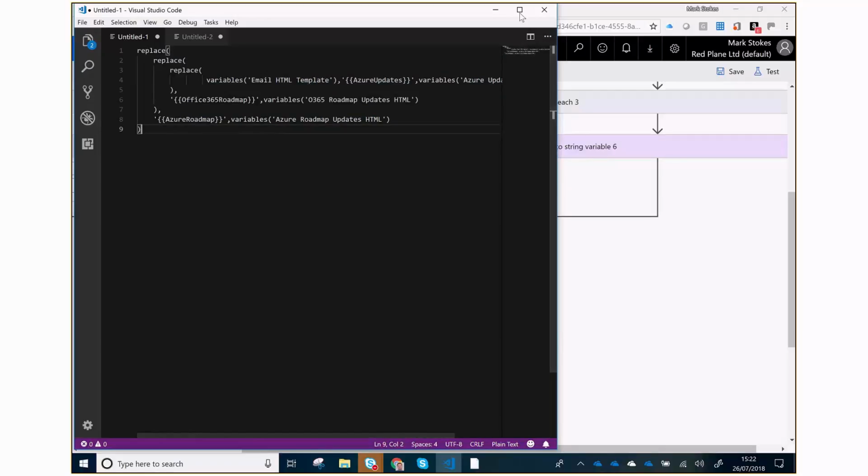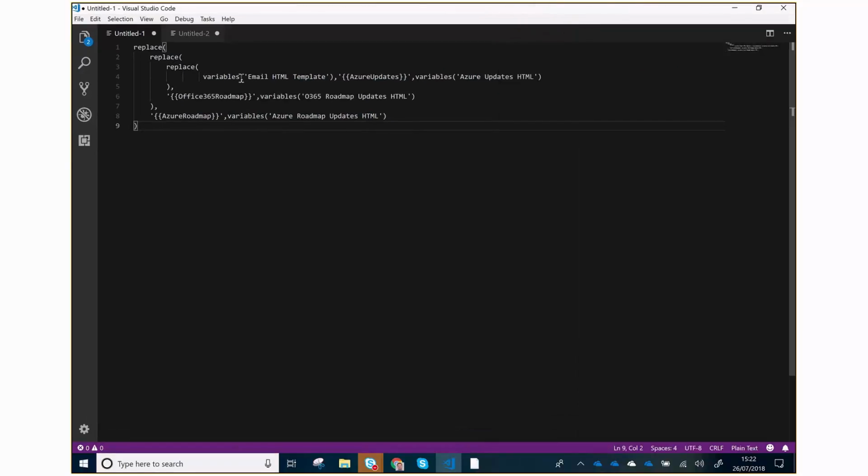So all I'm doing here in this expression is using the replace command. I'm just taking the variable from the email HTML template that we created before, and I'm replacing that token with the HTML that we generated in those 3 loops. So I'm going to replace the template Azure Updates with the Azure Updates HTML. Because I nest these replace commands, that means I'm going to replace in the resultant HTML of the first one, and then replace the Office 365 roadmap token with the HTML we generated in that Office 365 roadmap updates HTML snippet, and the same with Azure roadmap. So I just nest these in to replace those areas.